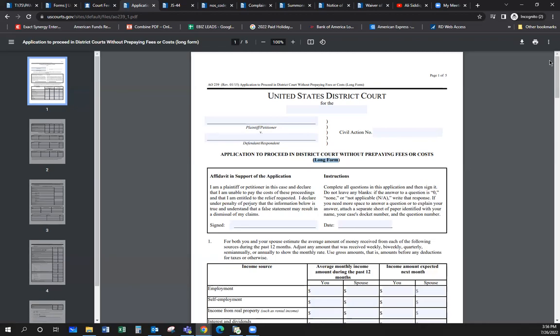Now, you will send in this application along with your civil cover sheet and your complaint, which we will go over. And then also, if your application is approved, you will not have to send a summons or send a marshal or sheriff or a process server to serve the defendant. The court will do it on your behalf if your application is approved. If your application is not approved, you will have to pay the filing fee, or nothing will go any further.